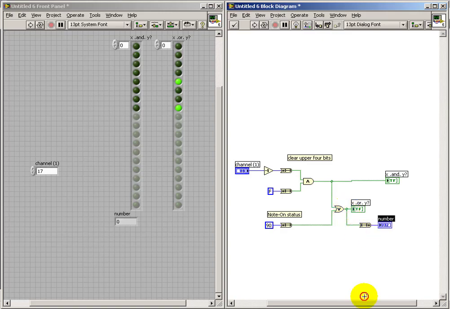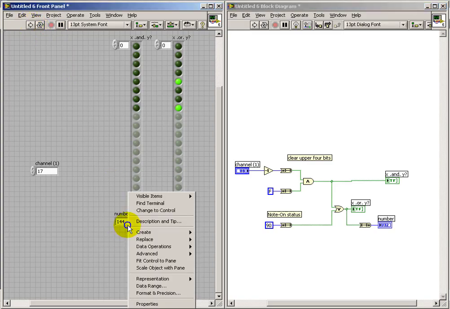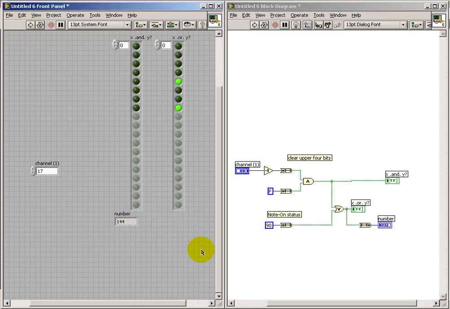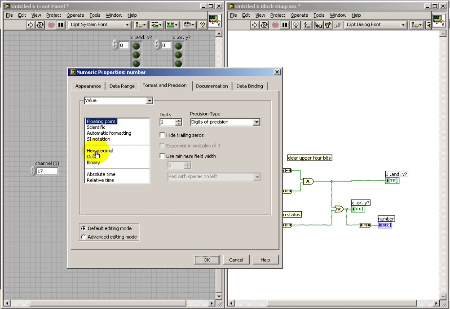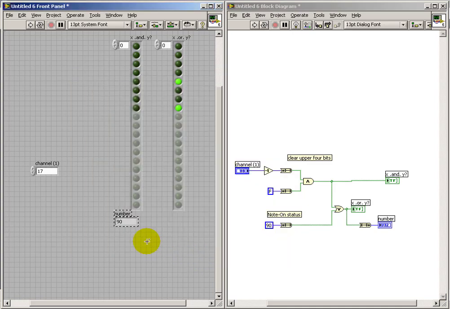And again, I'll point out that anytime you need to switch your Boolean array back to a numerical value, that's a straightforward task. All right, and have fun.